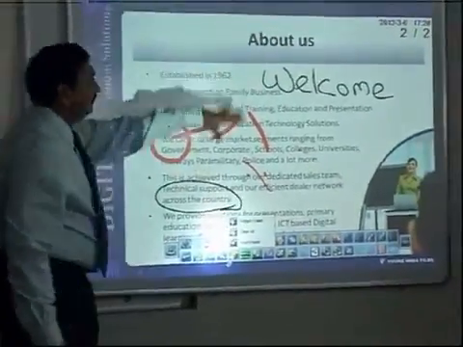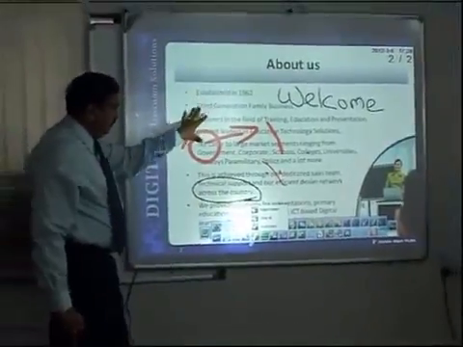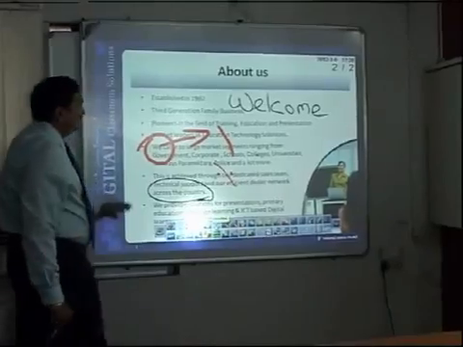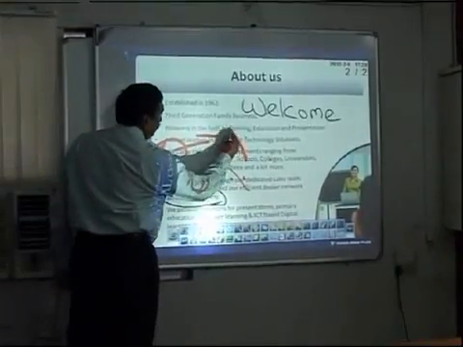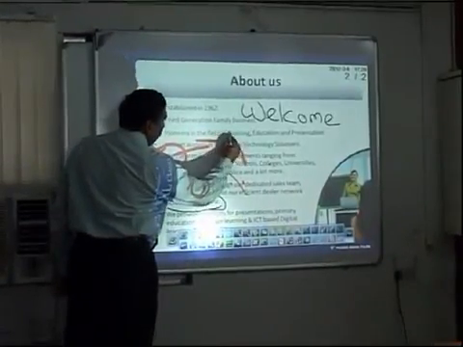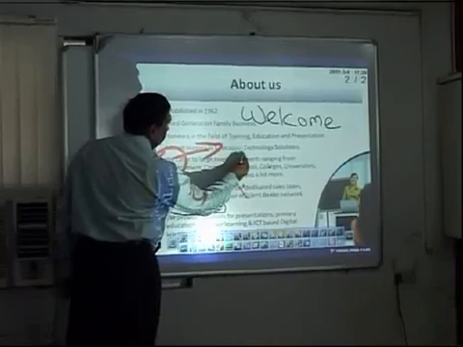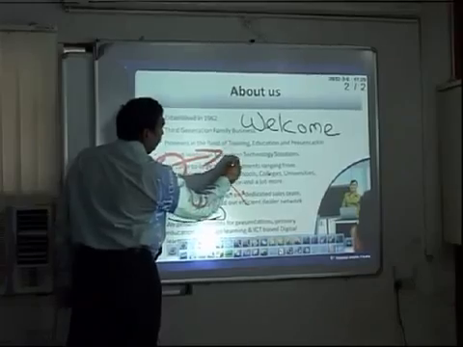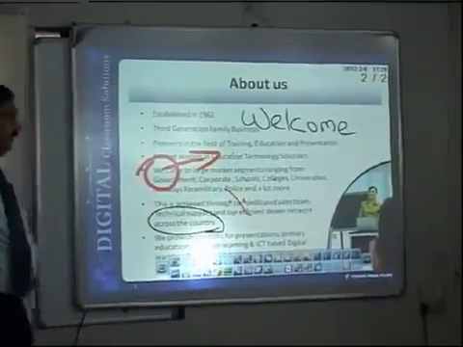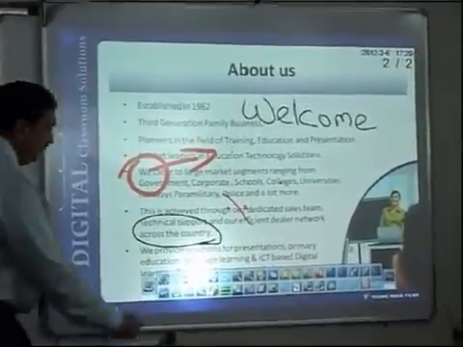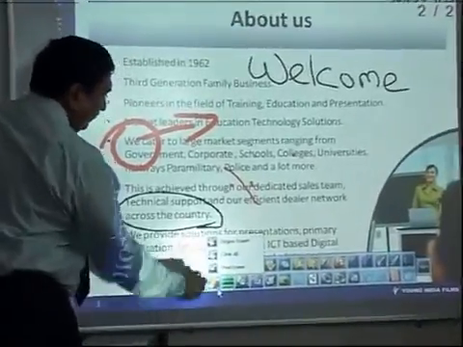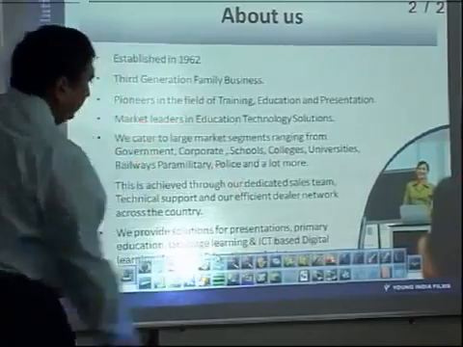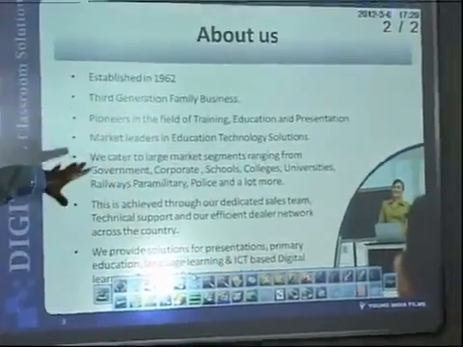And clear all means we can clear the complete page. Pixel eraser, if you select this, you can erase only a particular area. And one more eraser, clear all. If you press this, the entire page will be cleared.